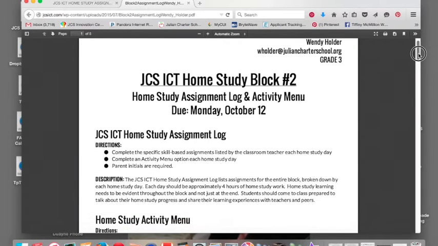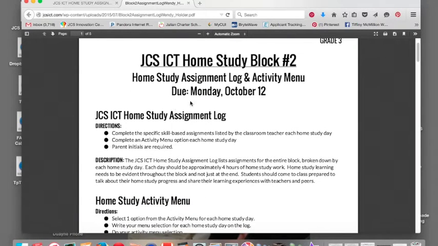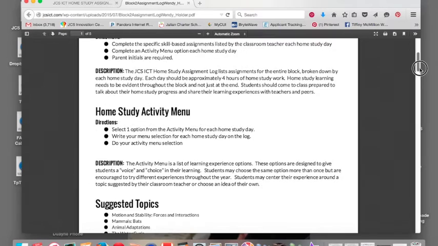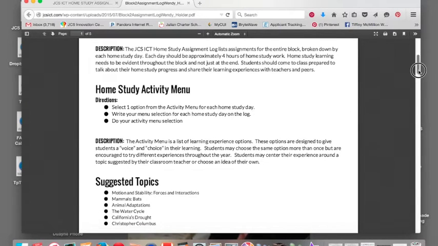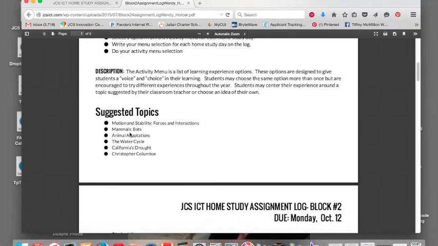When I click on the home study page, I see that the due date is listed at the top of the page. I also see there's some directions about how to fill out the assignment log. There's some directions about the activity menu and how it works. And then there's some suggested topics that the teacher thought might be something we want to consider when we're doing our menu selections.